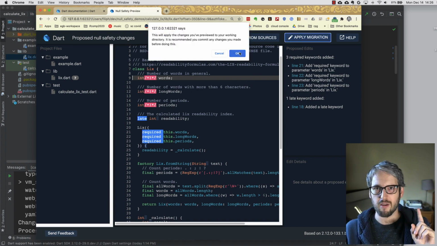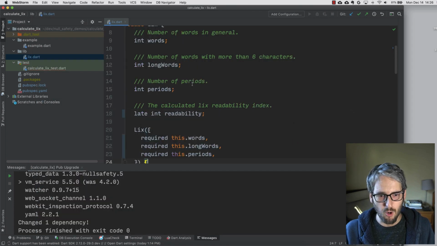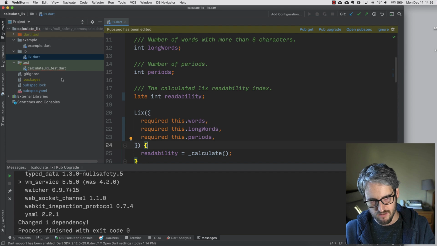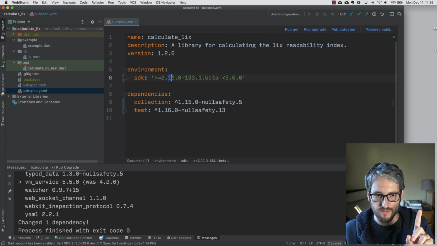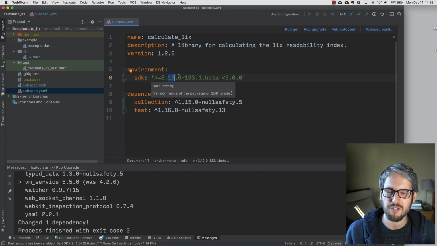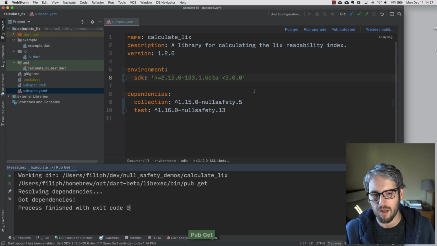It asks me if I'm sure about this, all right? And now null safety migration applied. I go back to here and watch this. A, it made all these changes. B, it even made changes to this piece. So it even said the SDK is now 2.12. I don't know if I actually mentioned it at the beginning, but unless your SDK constraints are like this, then your code is not considered null safe, and therefore you're fine doing whatever you want with the code. So I can do pub get.